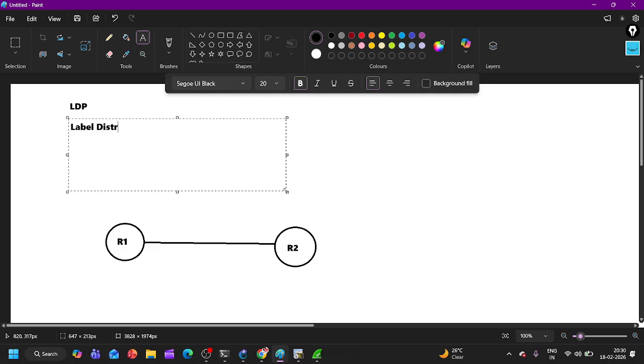LDP stands for label distribution protocol. It is a layer 7 protocol. Sometimes people say LDP is a layer 3 protocol. No guys, LDP is a layer 7 protocol, it works at the application layer. Then if it is an application layer protocol, which service is it using at the transport layer? It uses both TCP as well as UDP.